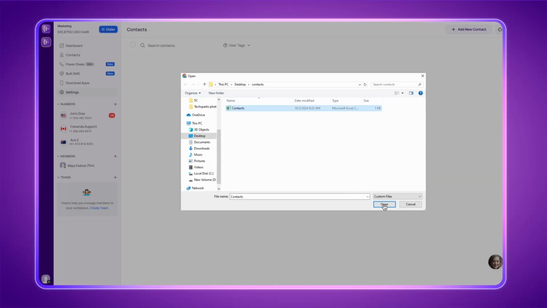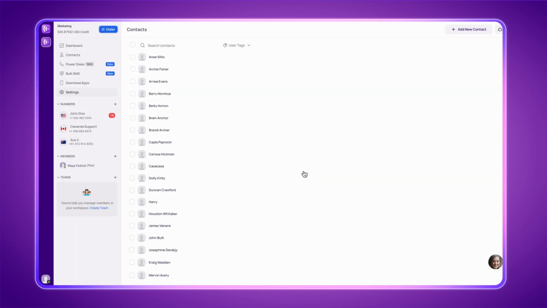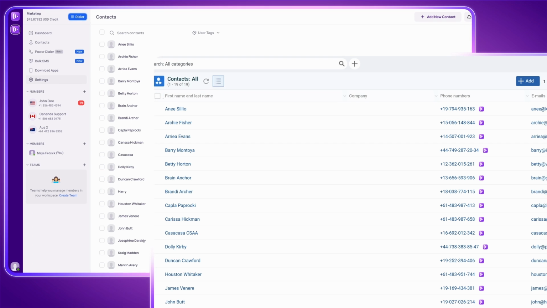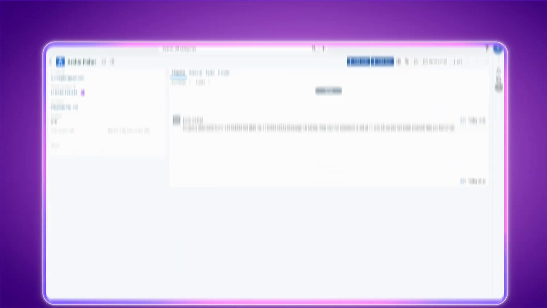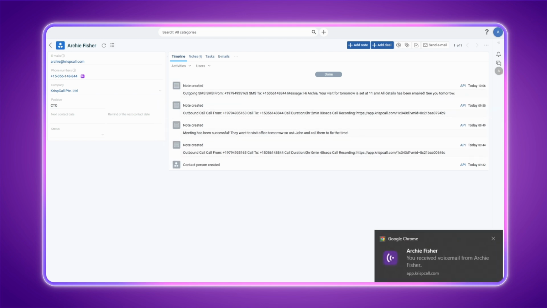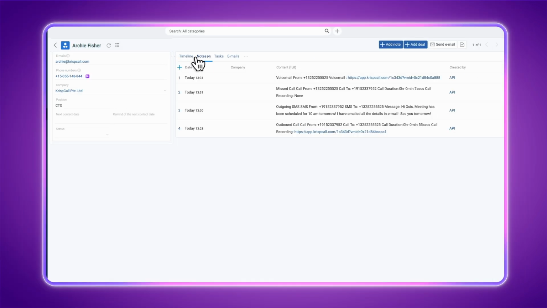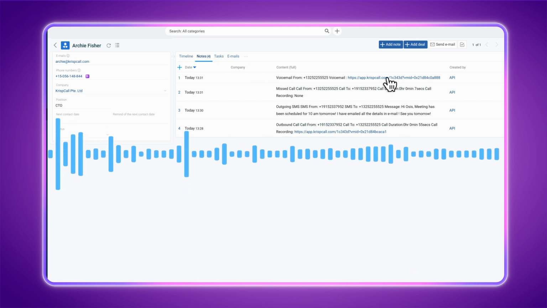KrispCall's two-way contact sync saves you a lot of time. Whether you add contacts in your Firmao account or in KrispCall, your contacts are updated both ways and without duplication. All your call and SMS logs, contacts, tags, and notes are all automatically accessible in your Firmao CRM. And if a call goes unanswered, with voicemail enabled, voice messages from customers are logged directly into Firmao, so you can listen to them without any extra steps.